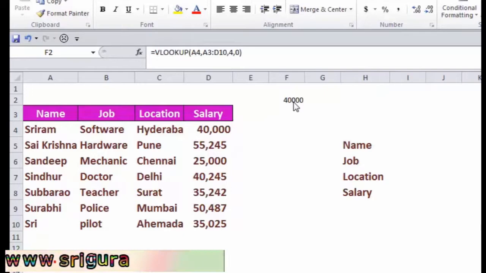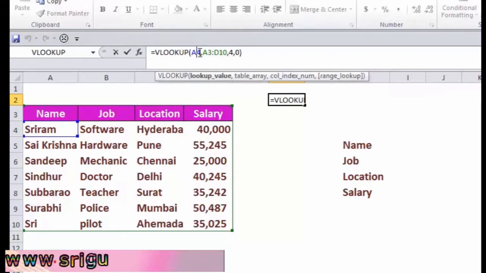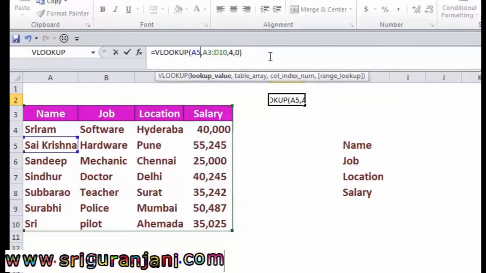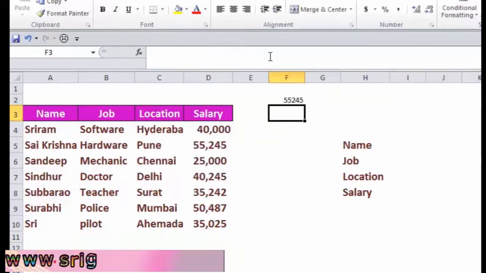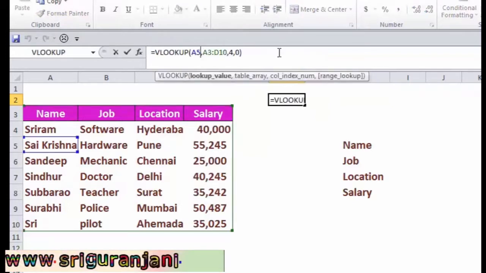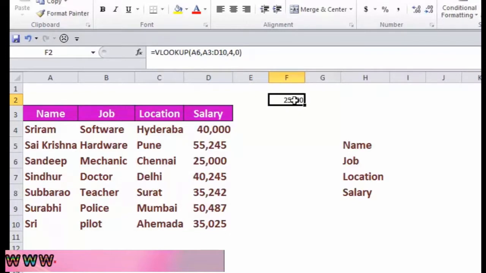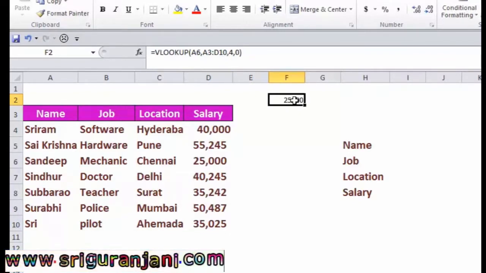Now we got the result as 40,000. Here I am changing the lookup value from the A4 cell to the A5 cell. Then it resulted in 55,245. Again I am changing A5 to A6. Based on the lookup value cell, the VLOOKUP function provides the appropriate result.